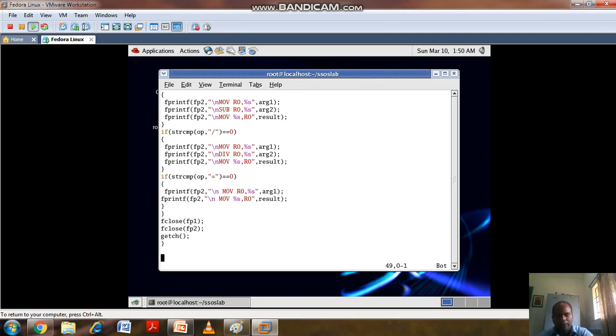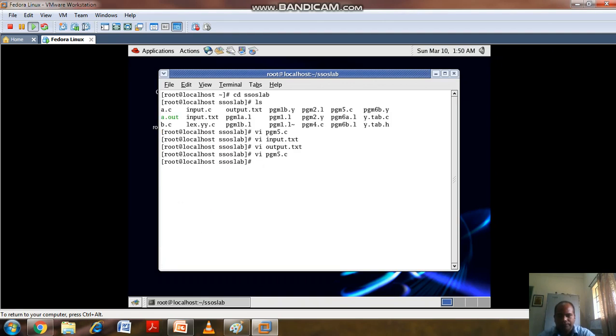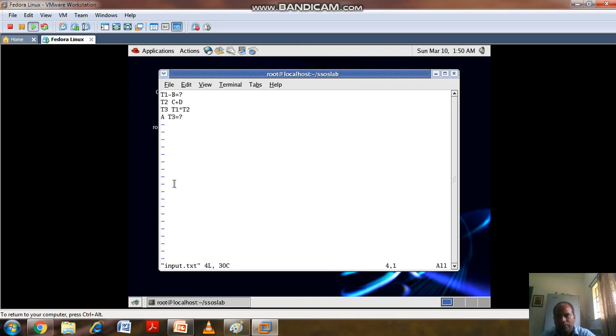Now we can compile the program and we can see the input. What is the content of the input? The content of the input will be our intermediate code: T1 = minus B, equal to question mark.